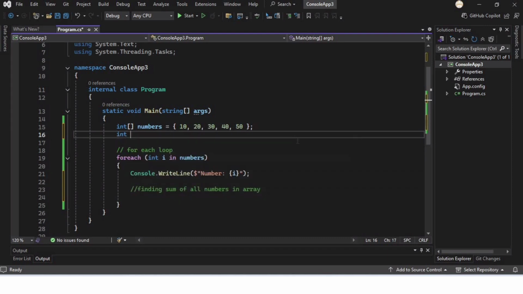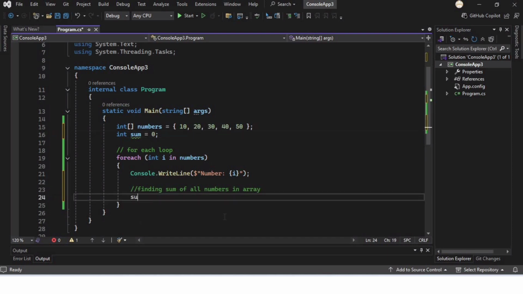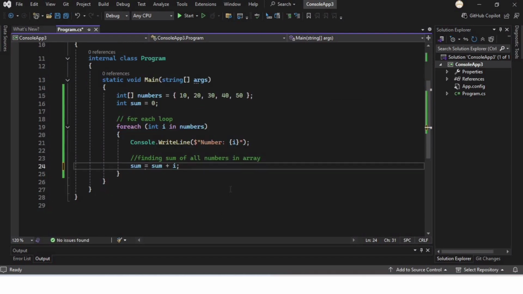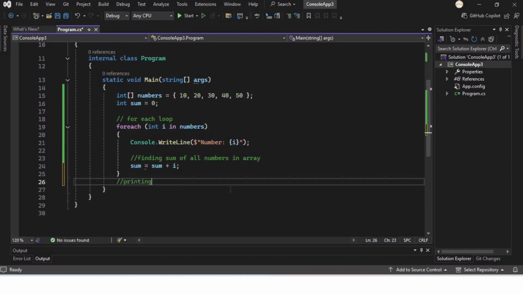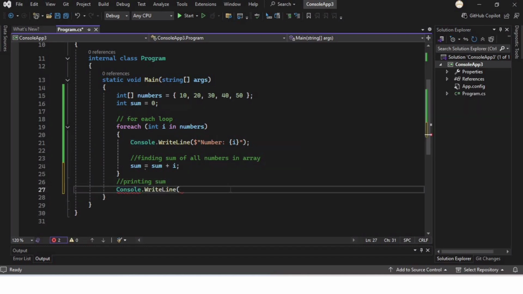For that we need to define another variable. So I'm writing here int sum is equal to 0. Initially it will have the value 0. Then inside of this foreach loop I'm writing sum is equal to sum plus i. So initially the sum will have the value 0, and when the iterations start, it will update the value of the sum. And now let's print the value of the sum outside of the foreach loop.